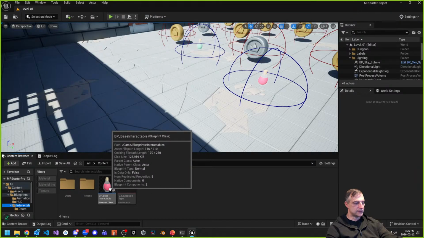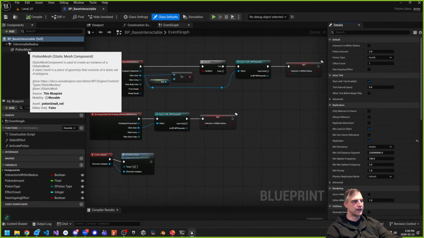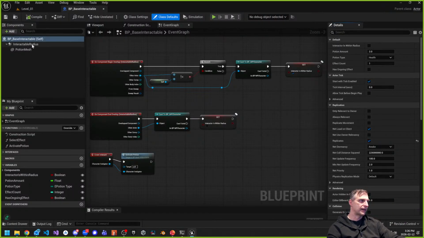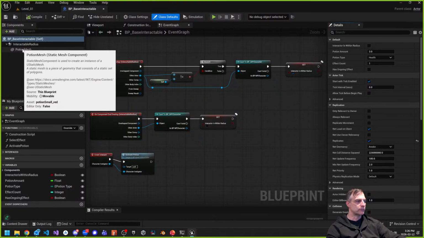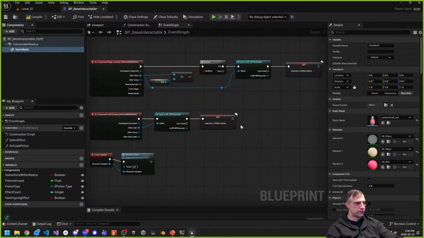I want to change the image so it doesn't look like this. My potion mesh, I mean, we're not going to just make potions. We're going to make all kinds of interactables. So there's some things we're going to remove from this whole thing. I like the interactable radius. That's going to stay. But I want to get rid of the potion mesh. I want to rename this to item mesh because it could be any interactable item. So let's rename it to item mesh, right? That's what's going to be there.